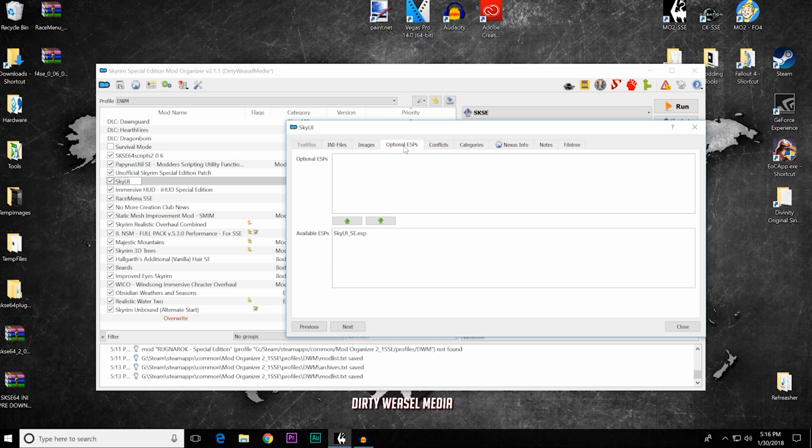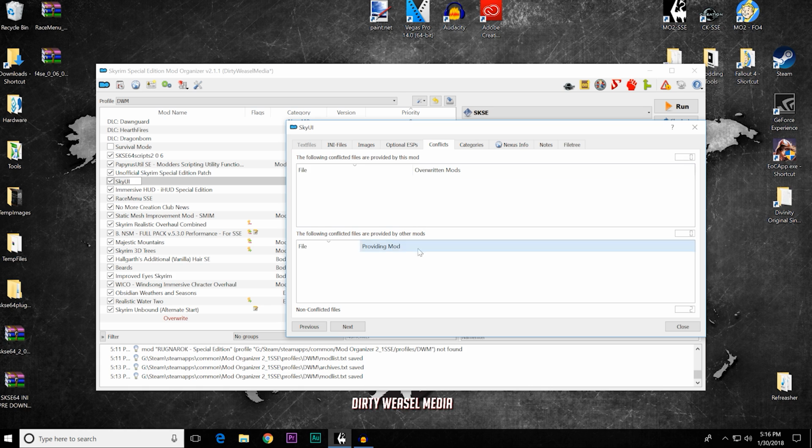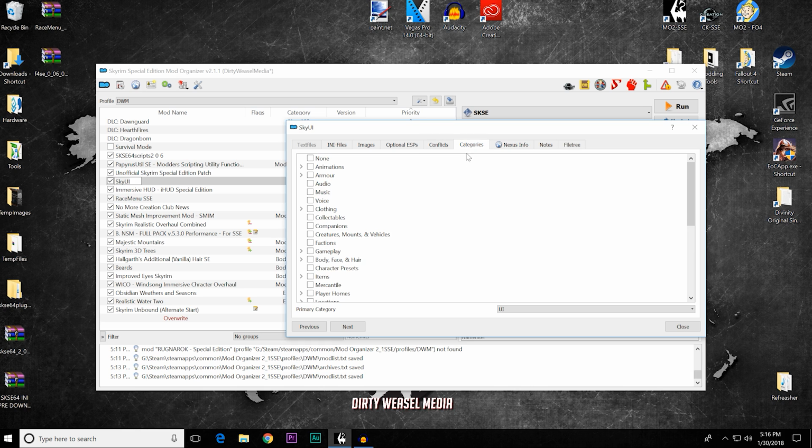Optional ESPs. You can see it has one ESP. It may have more. Conflicts. We talked about the conflicts tab. No mod is conflicting with SkyUI at this time. Categories. This is the categorization for SkyUI. In this case, it's a UI mod, but you could click something else if you want to categorize that mod as something different. Nexus info.